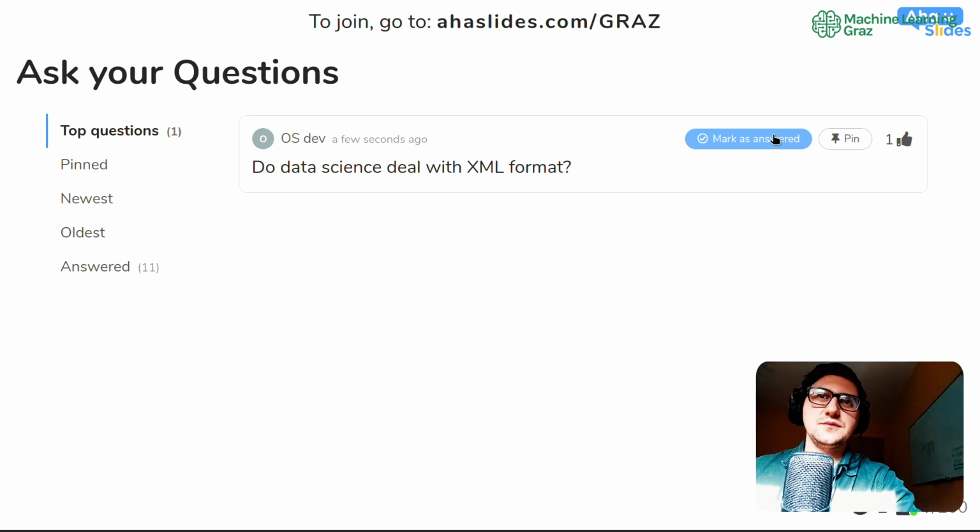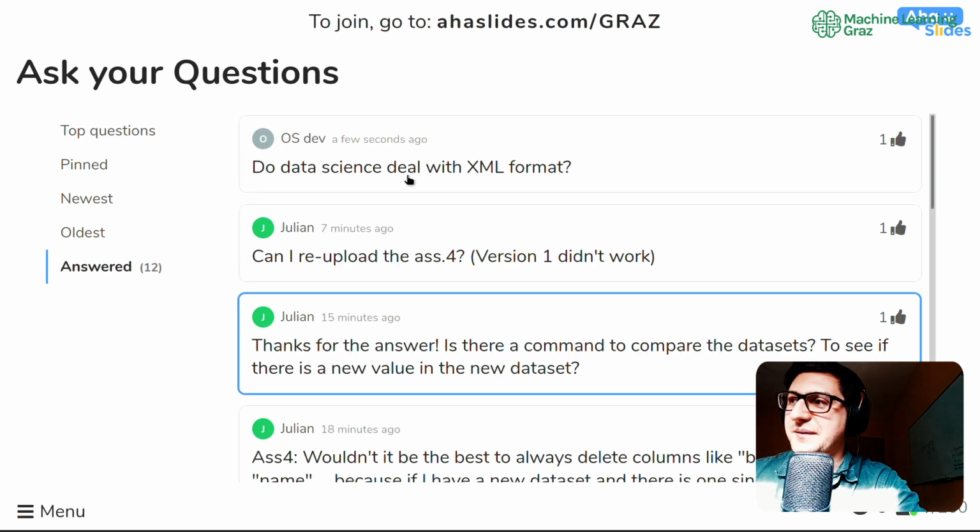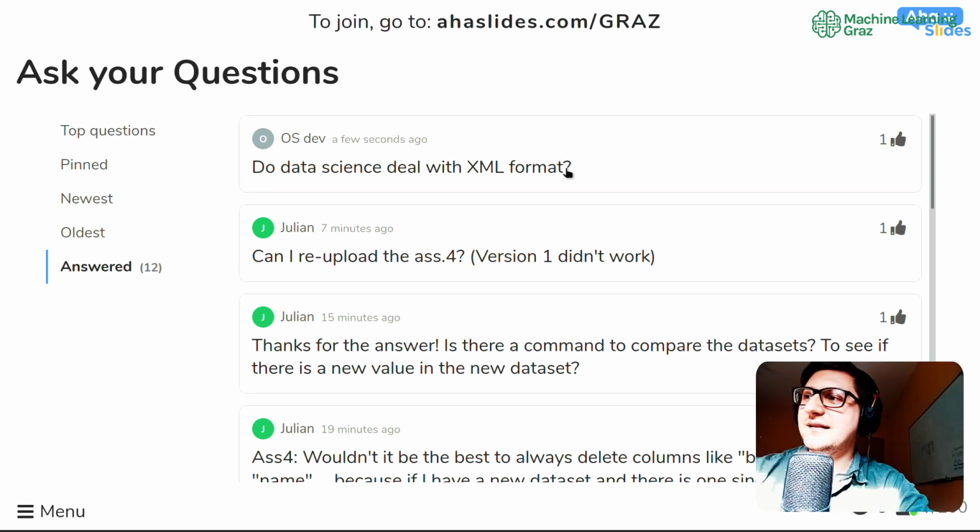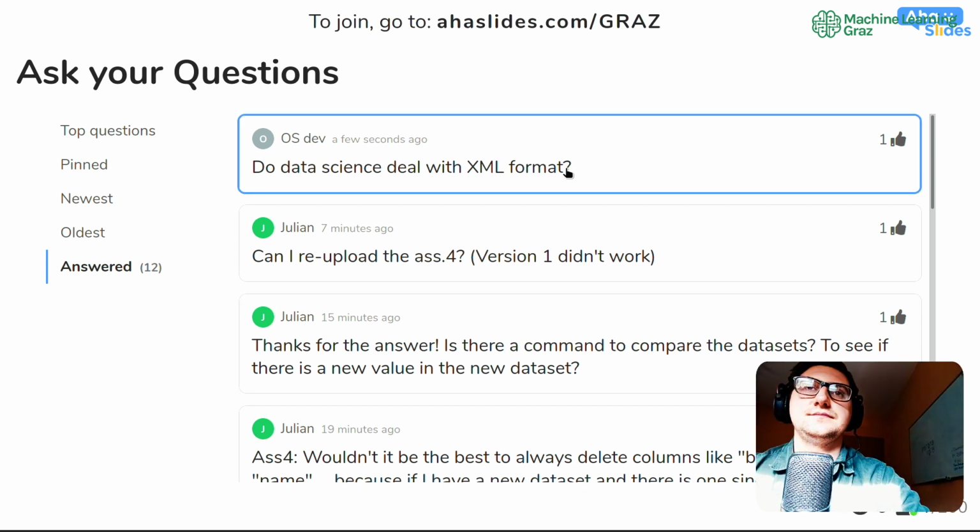Okay, we've got a new question from OS Dev. Oops, and I answered by mistake. In general, if a data format exists, it's possible that you will work with it. XML is not that common, JSON is common, because if you're working with a web API, you get results in JSON format. XML, I'm not sure how common it is, but you may find data stored in XML format.